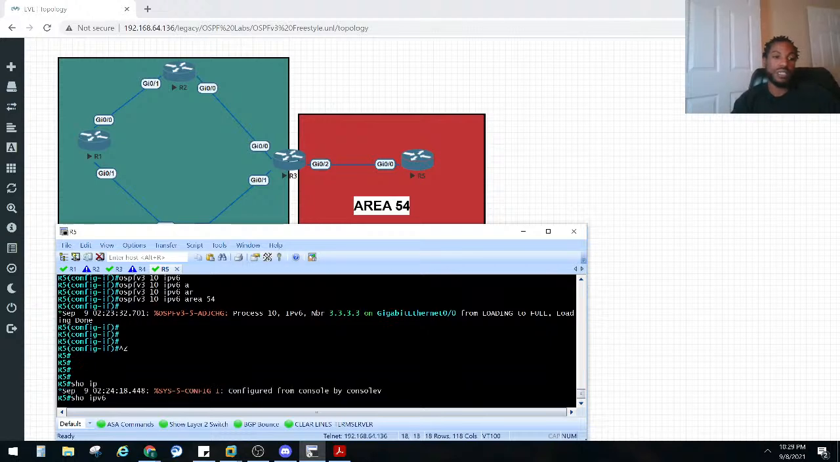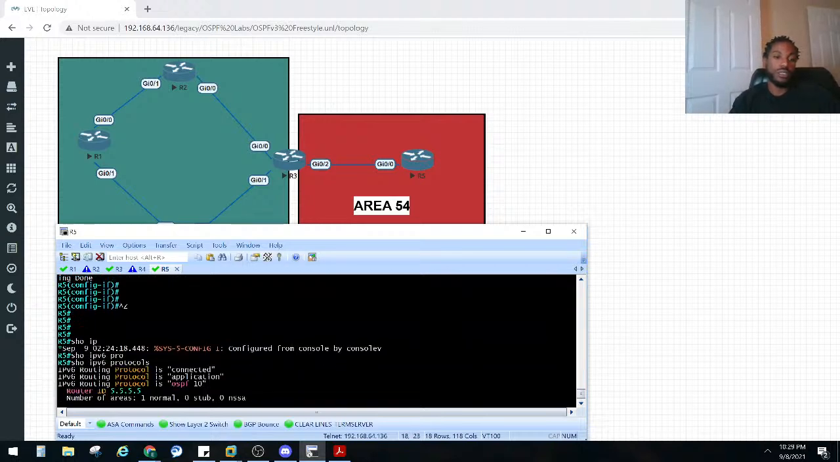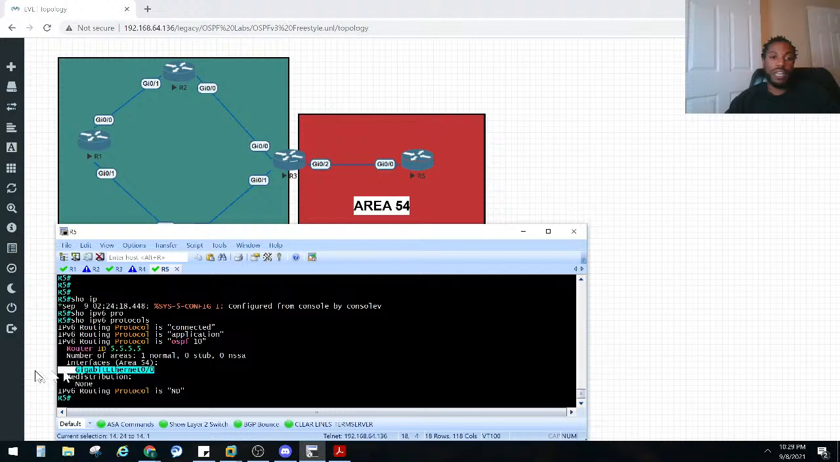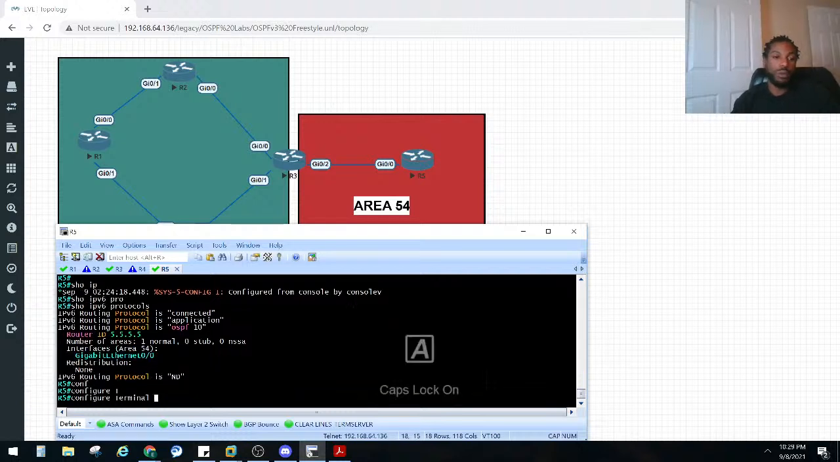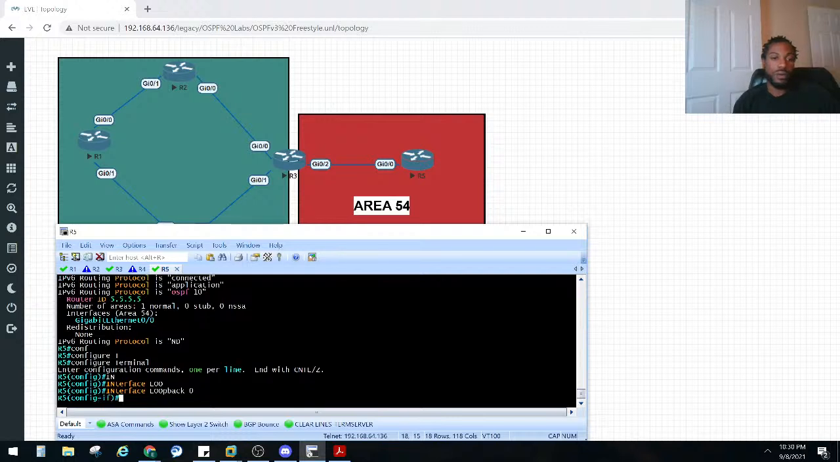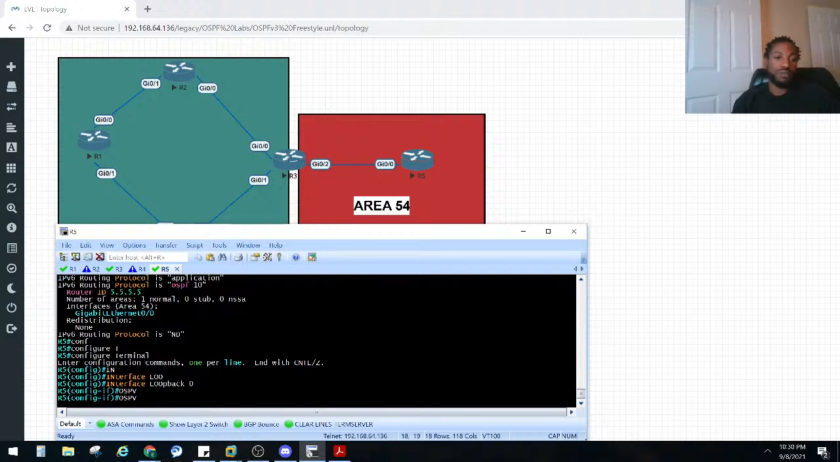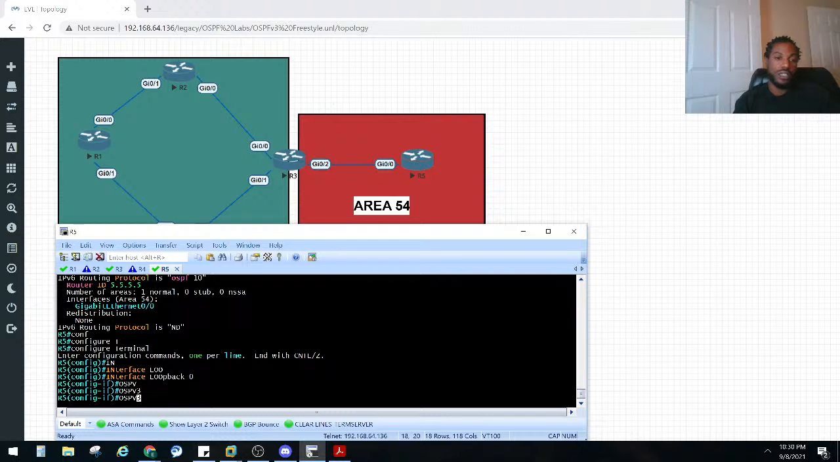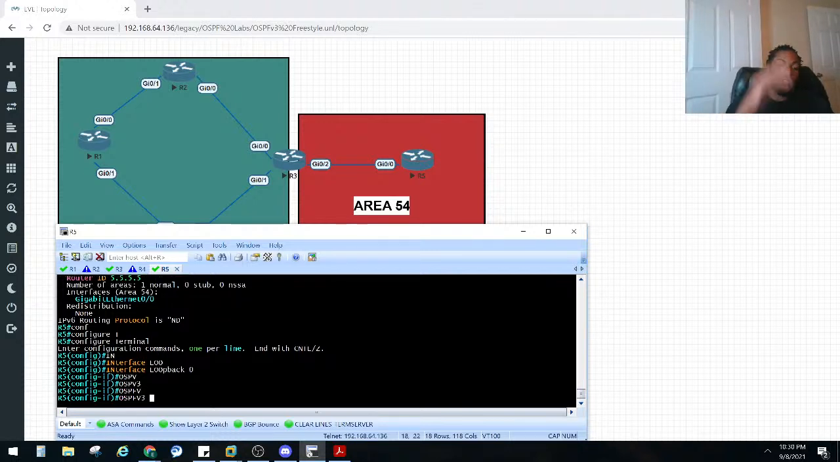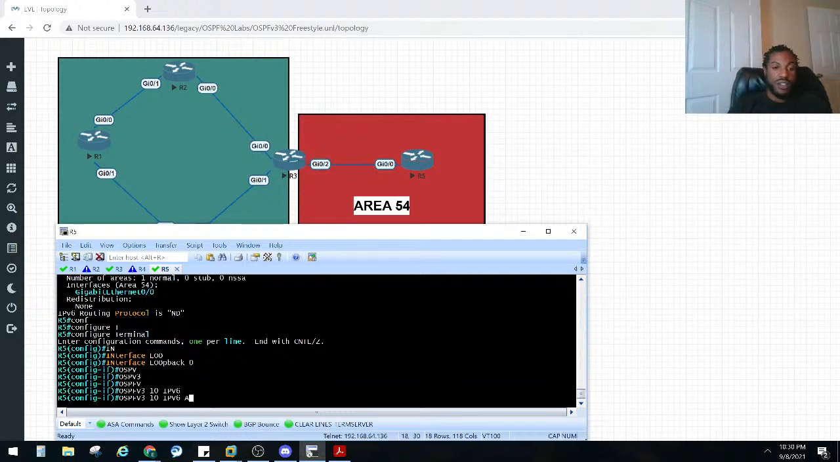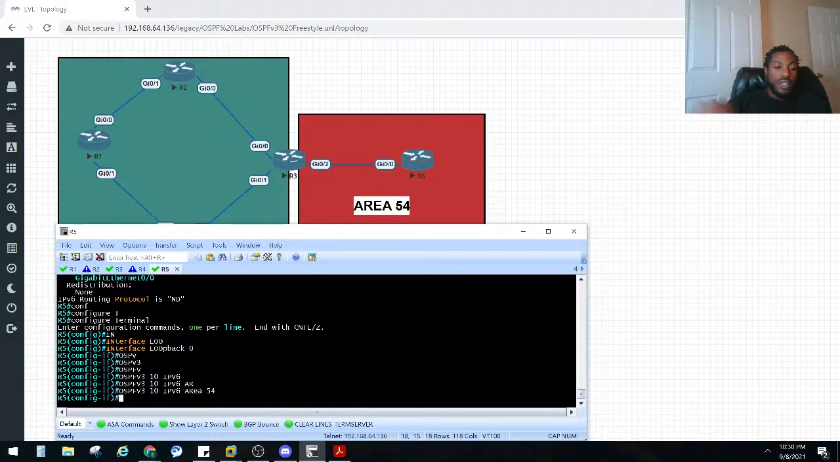Show IPv6 protocols. The loopback is not participating in area 54. So let's do that. Global config mode, interface loop 0, OSPFv3. Jesus Christ, I can't even remember these damn commands. OSPFv3, there's so many damn letters. Process ID of 10, IPv6 area 54.